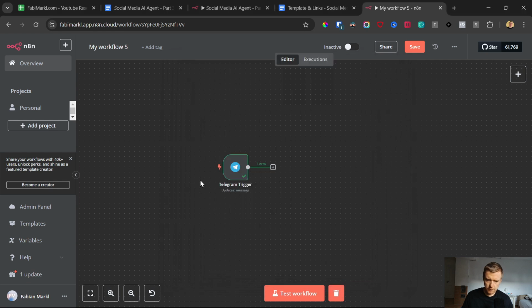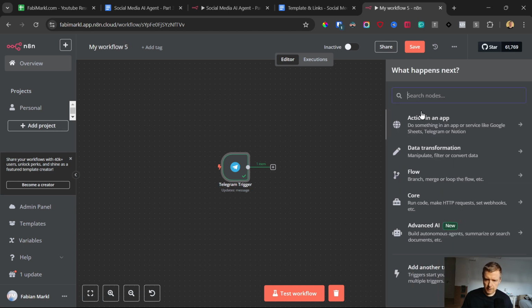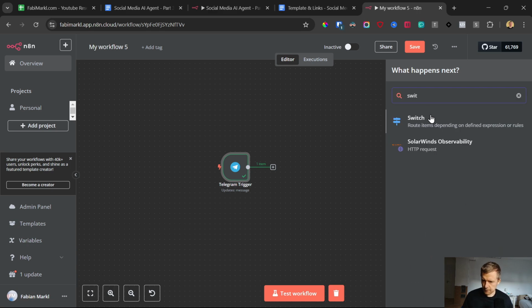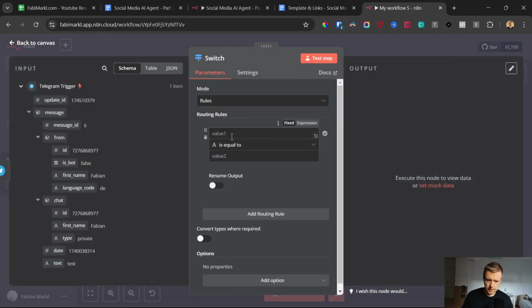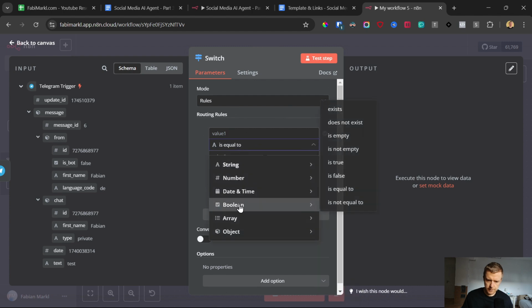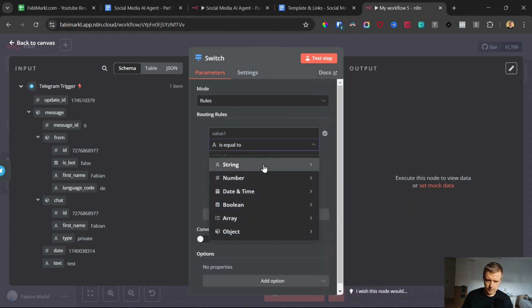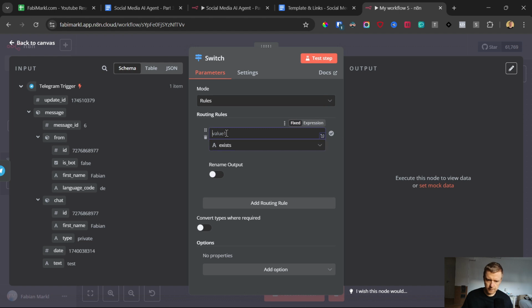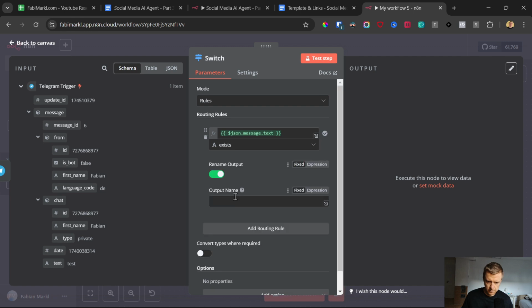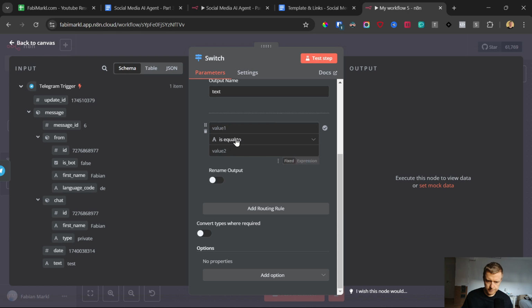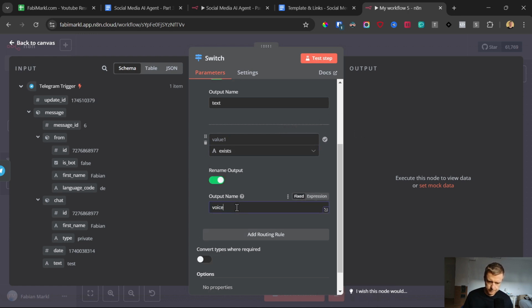And to use both ways to communicate as commands, we need to set up a process that allows us to do this. So we need to add what they call a switch. So we can have different ways. So first it's going to be our text message here. We need to rename it to text. And then we have the second routing rule. This also exists, and here this will be voice.